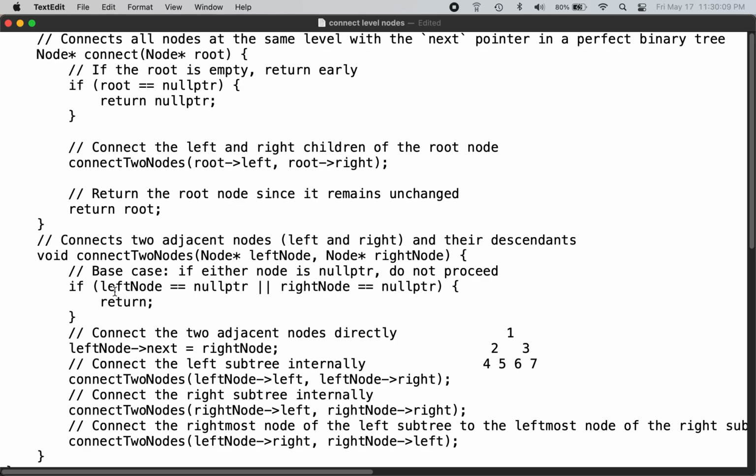So the connect two nodes, the base case, basically if either of them is null, there's nothing to connect for the other one also. So the connect two adjacent nodes, left node dot next equals to right node. So in this case, you connect two and three basically.